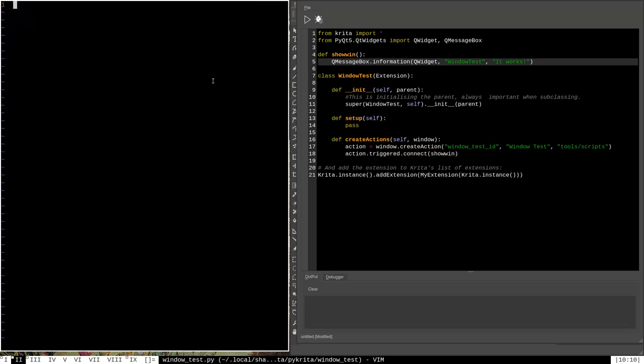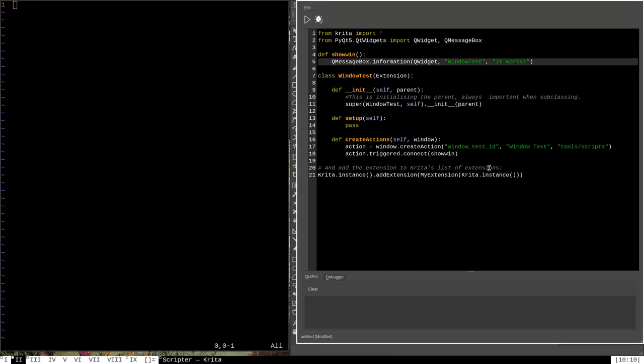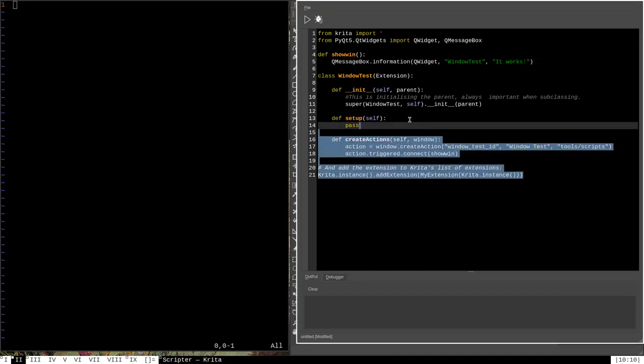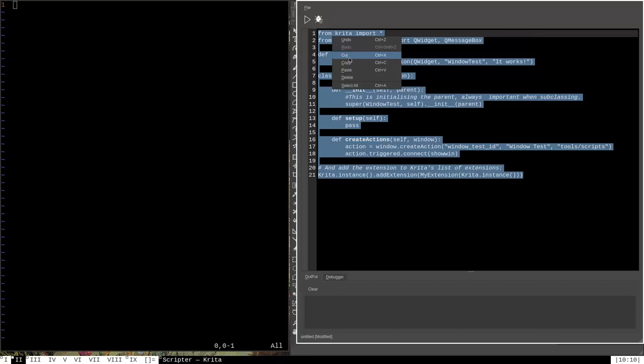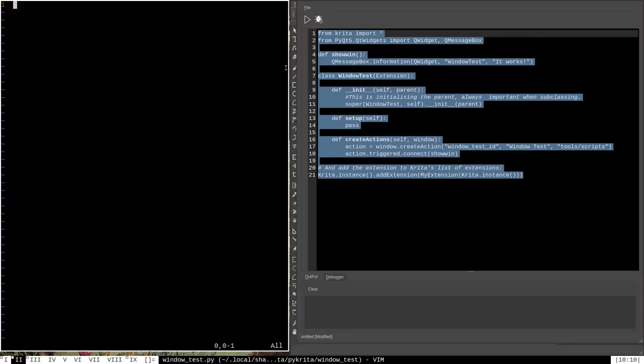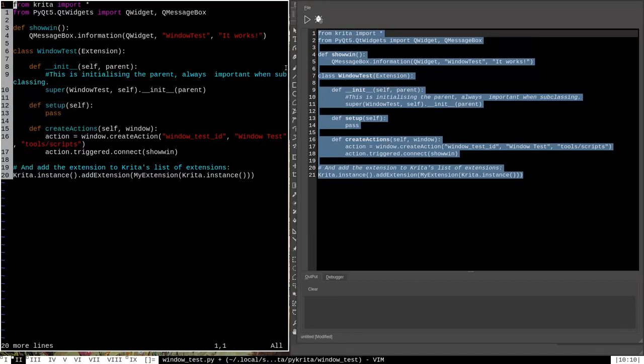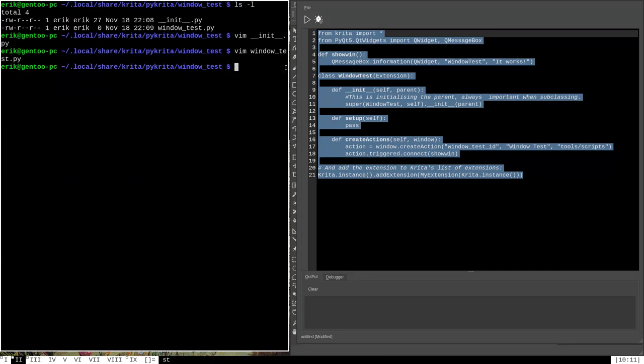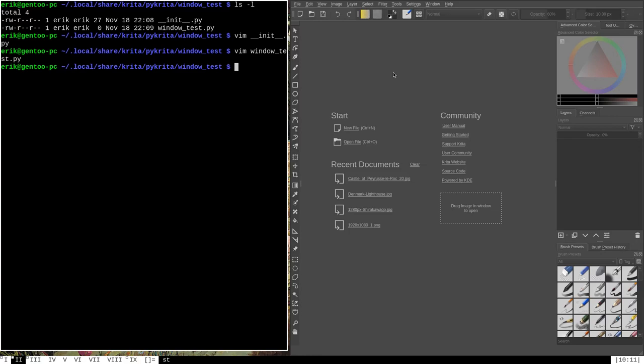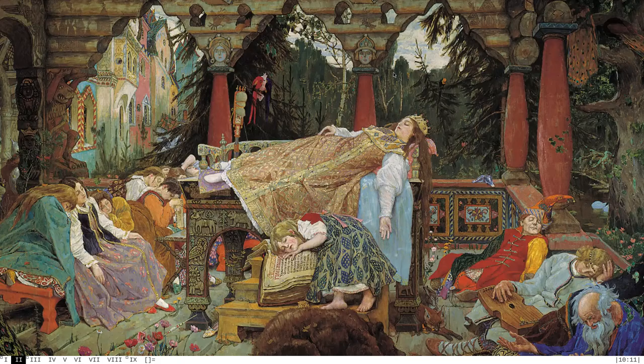And we're going to go ahead and copy exactly what we did here in the Python scripter, and paste it into Vim here. And with that, we should be done. So I can go ahead and write my changes here. And here in Krita, I should restart the application.